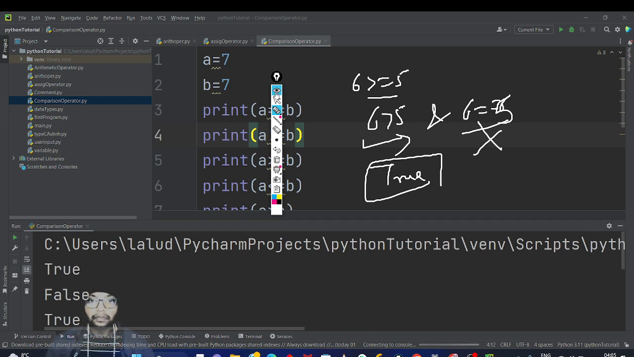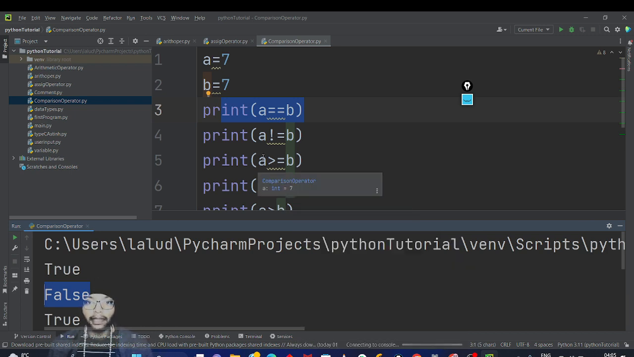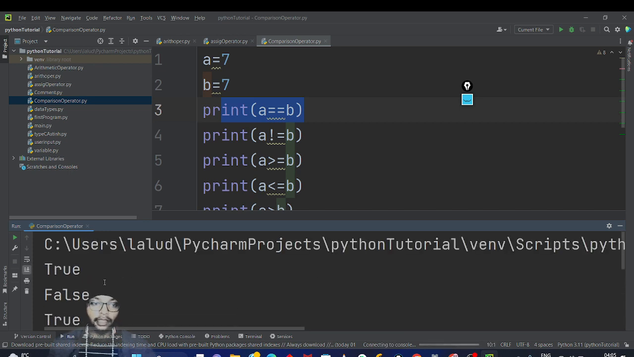As I am going to show you here, a greater than or equal to b: a is equal to b but not greater than b, and still our output is true. A is equal to b, yes, it's true. A not equal to b: a is equal to b, so our output is false. A greater than or equal to b has two conditions, a greater than b or a equal to b. A is not greater than b, but a is equal to b, so here our output is true. I hope you got the point I want to tell you. These were simple examples, and here is the output.